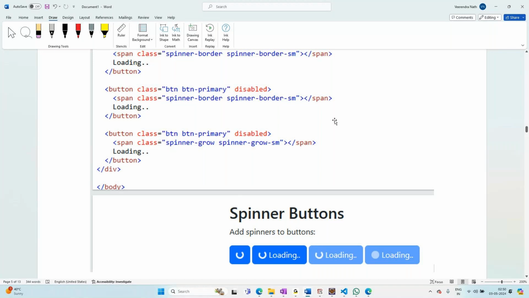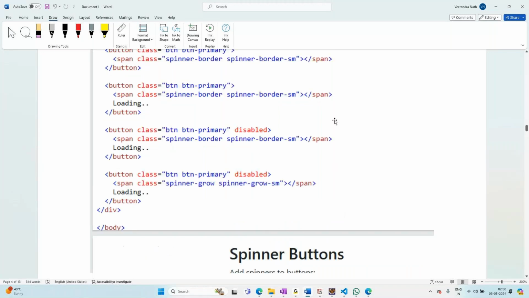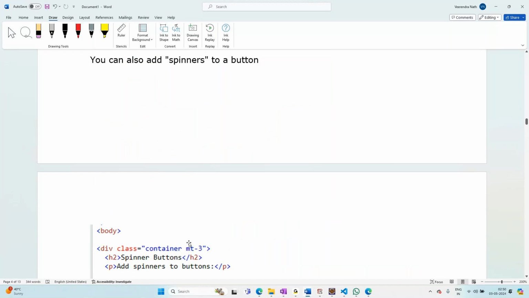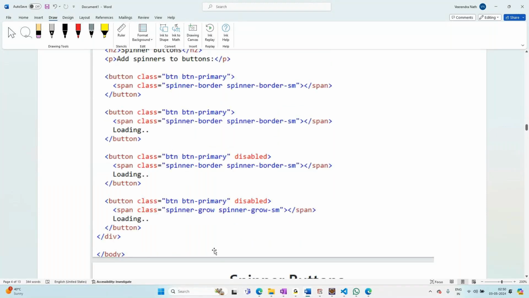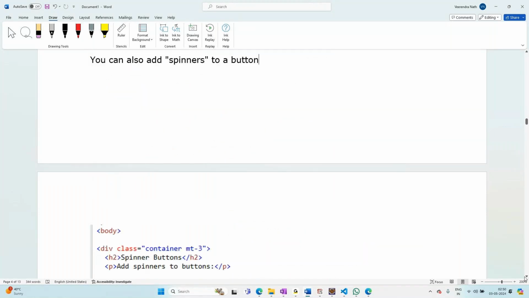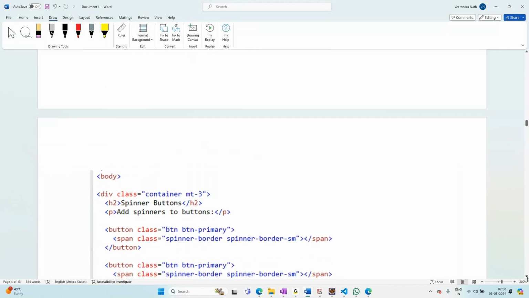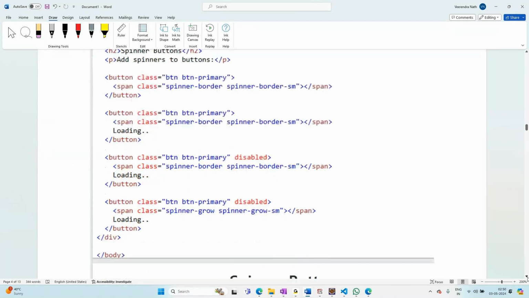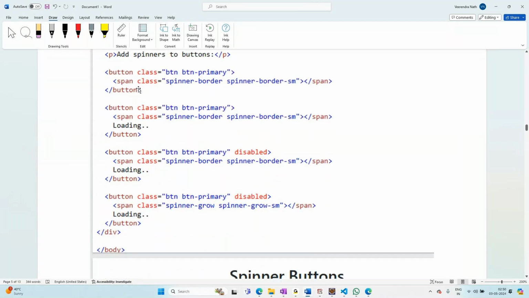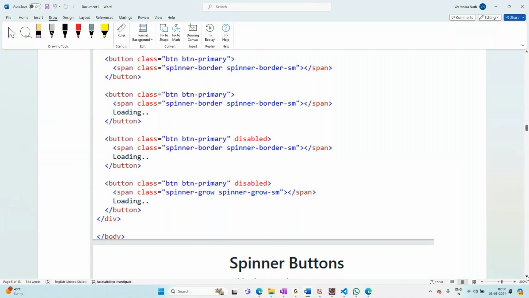Okay. Now, first we will create a button. Going back to container mt-3. How is the first button created? Let's check. The button class is btn btn-primary. And inside, if you observe, we gave a span with class spinner-border-medium. We did not give any name.